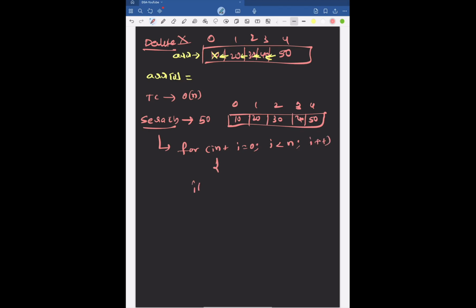Then you just take the value from the given index. Initially it is 0, then 1, 2, 3, 4. If that value is equal to 50, then you just return true. Otherwise, at last, you can return false. So this is how you can write iterative logic within an array. First you compare with the index 0 value, then index 1, index 2, index 3. When I compare with the index 4 value, I see that the value is equal to 50, so I can return true.